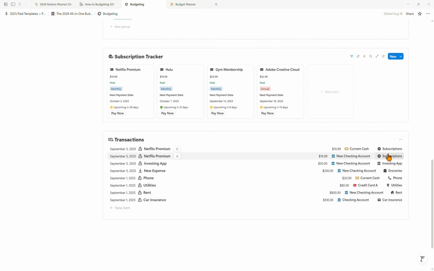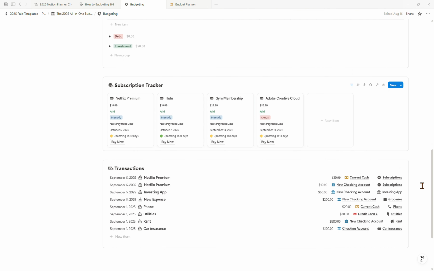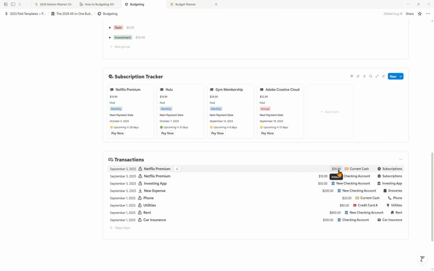So finally below you'll find a filtered transaction database. This one only shows expenses, so you can focus purely on your spending without getting distracted by income or transfers. You'll see the amount, the account it was paid from, and the category it belongs to.